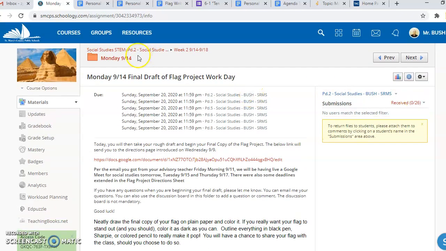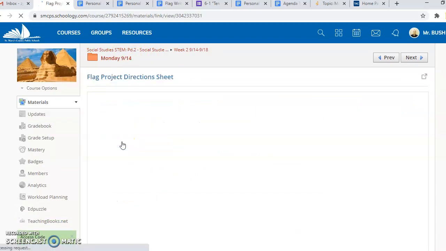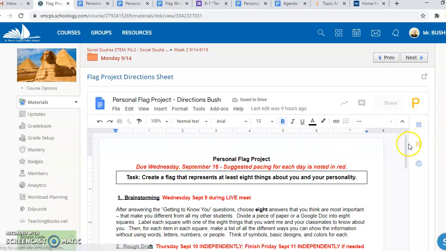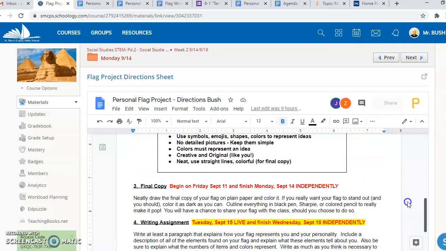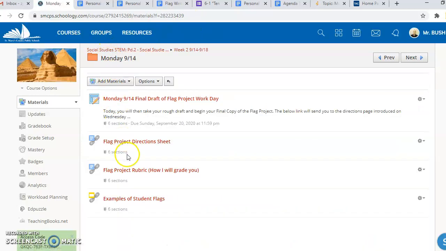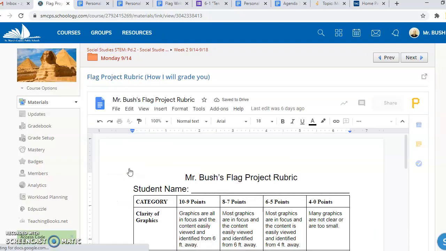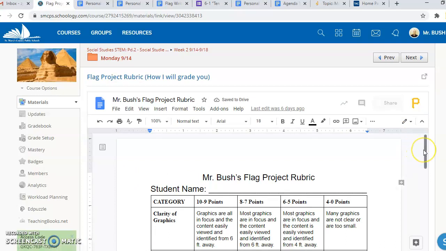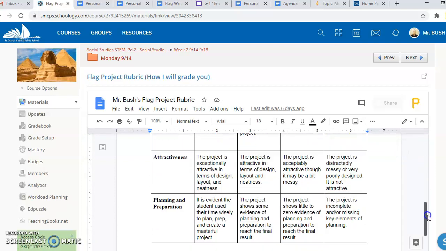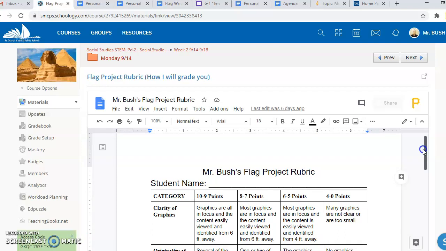Going back to the subfolder again for Monday the 14th, the other things in here are things that really aren't new. A link to the flag project direction sheet. So this is just another place where you can find the directions and the highlighted new portions of it. You can also find the rubric in which it describes how I will grade you for this project. A couple students have emailed me and asked me what to do with the rubric. The answer is, as a student, you don't have to do anything with this. I just wanted to show you what tool I will be using to grade your final project.